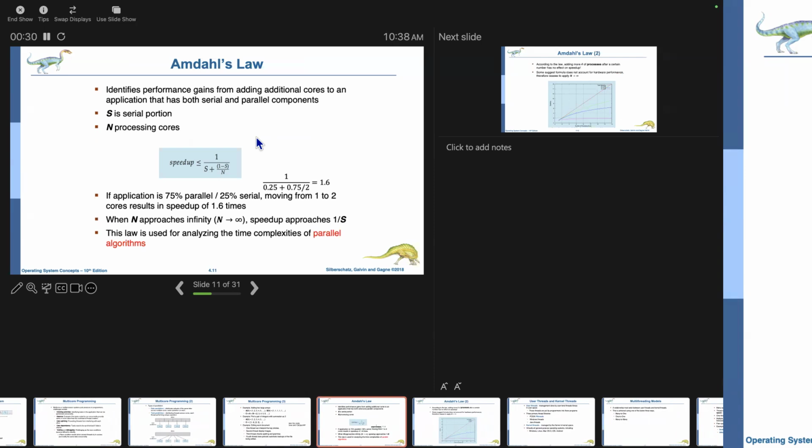So S is the sequential portion. It cannot be split to run in parallel. And N is the number of processor cores. And 1 minus S is the parallel portion. It can run in parallel.